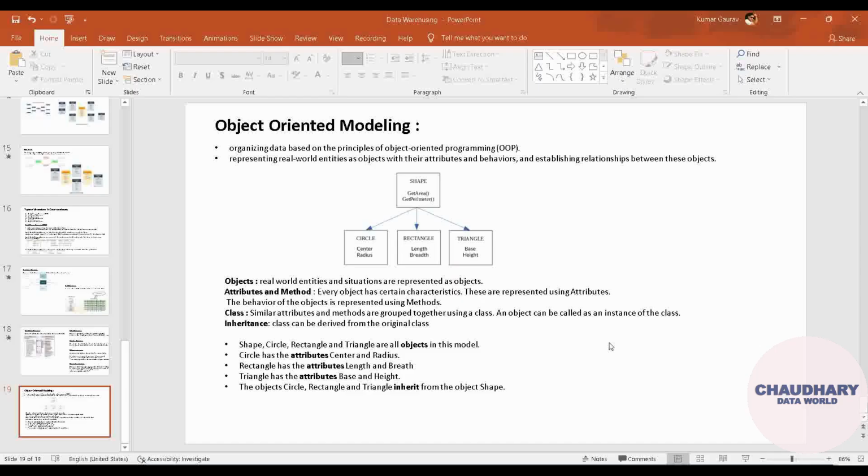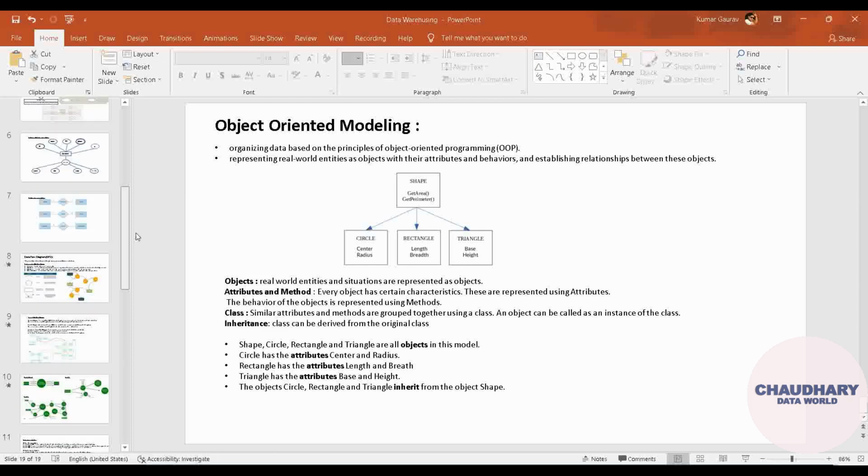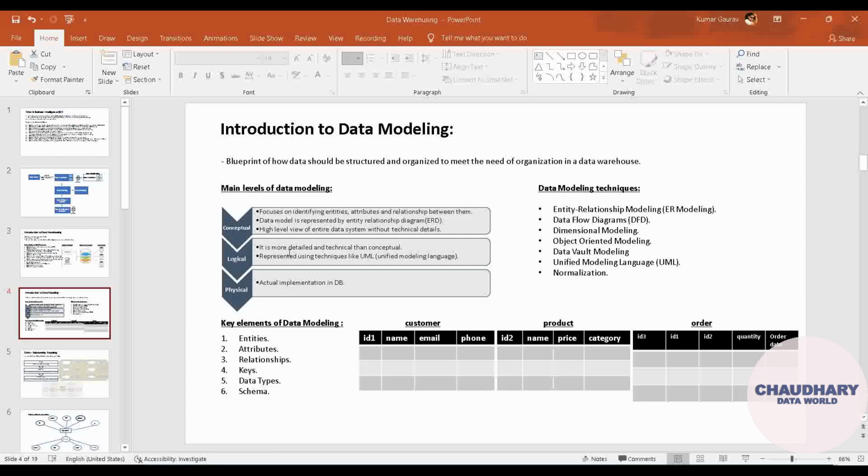Before moving ahead with object-oriented modeling, let me recap a few of the things, how it is related to data modeling. Let's go back to the previous slide, this one. In the previous videos, we have seen an introduction to data modeling, in which we had a few levels of data modeling, that are conceptual, logical and physical level. After that, we had key elements of data modeling, that are entities, attributes, relationship and all. And then we saw data modeling techniques.